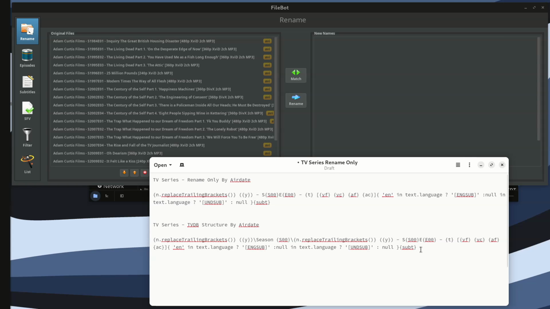Okay, so these two expressions are different. This one creates structure, this one just renames. And it really doesn't do it by Airdate versus DVD just because of the expression. That's a switch you have to throw.